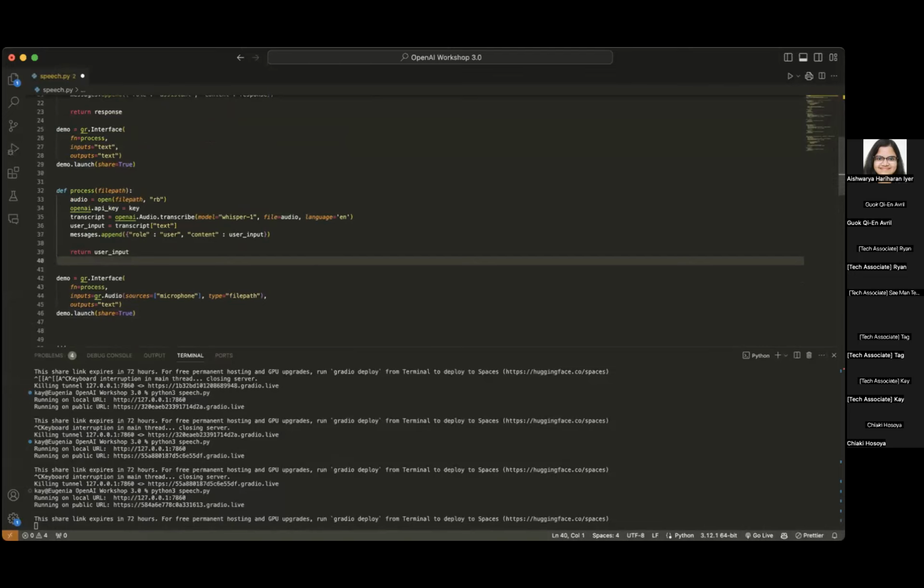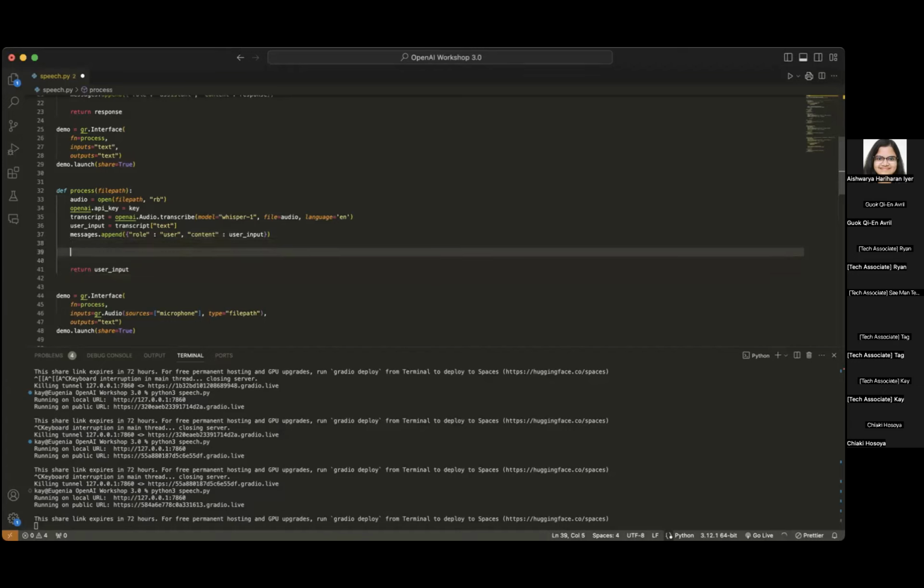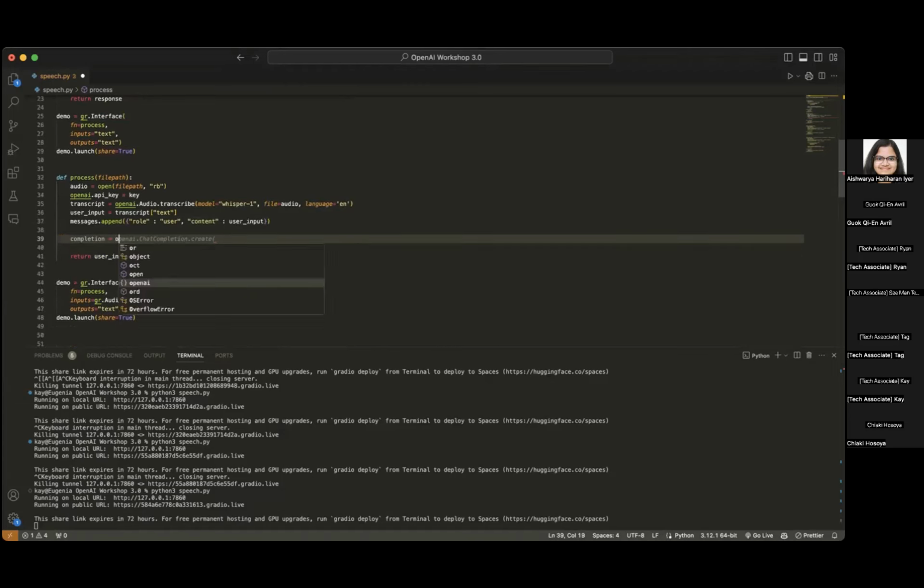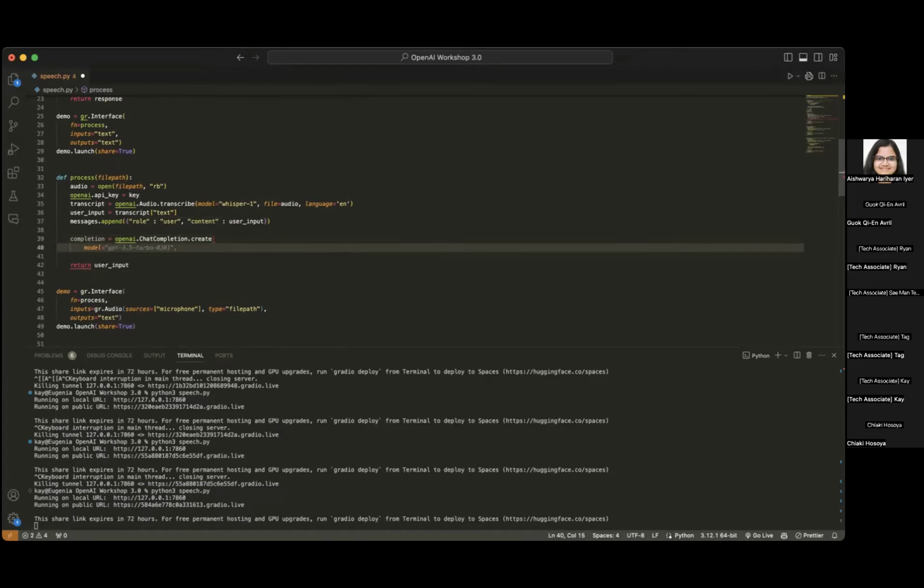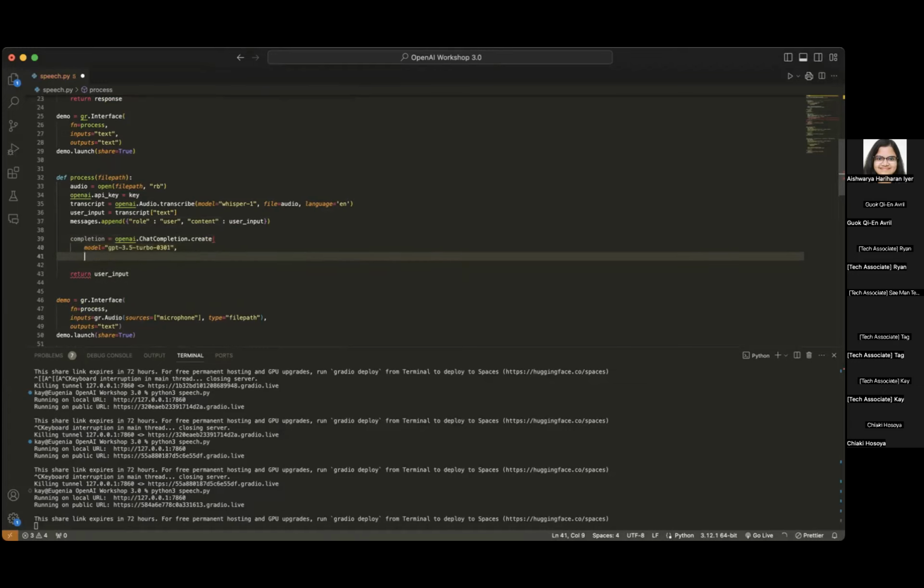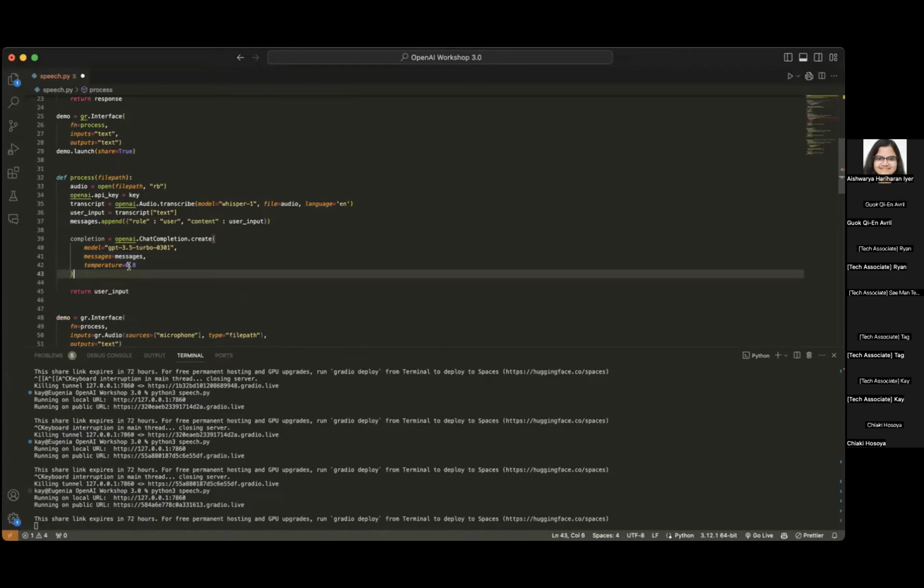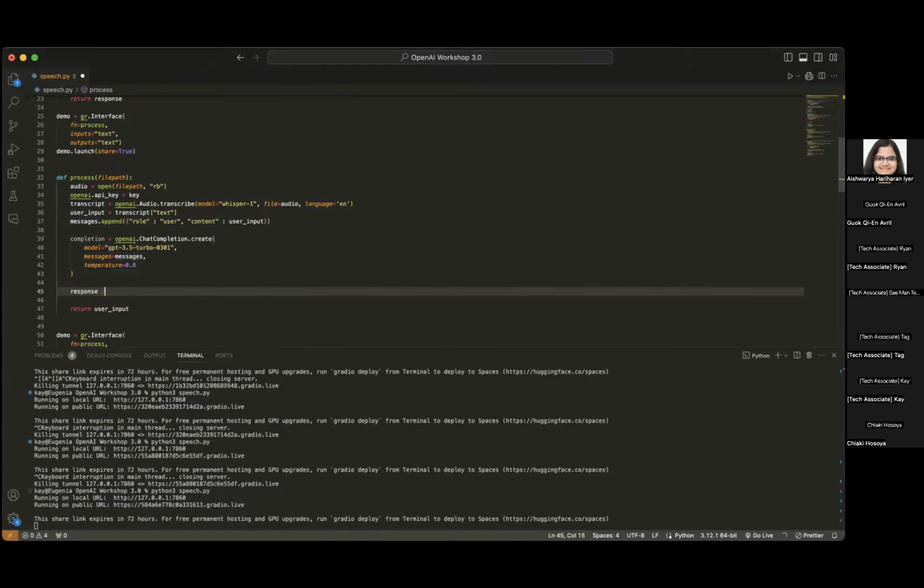And then instead of returning a transcribed text, you can return a completion, which is the chat completion we went through just now. Make use of this function, OpenAI chat completion. You create a model with GPT-3.5 in this case. You can make use of GPT-4 as well. And then you give the messages that you want to give, so in this case, it's the messages. And then the temperature to control the creativity of the model. And after that, the response will be completion.choices message.